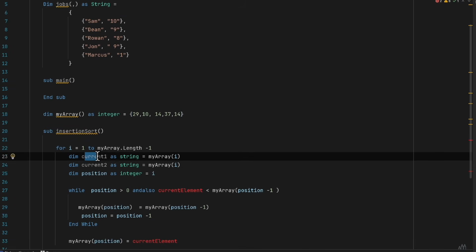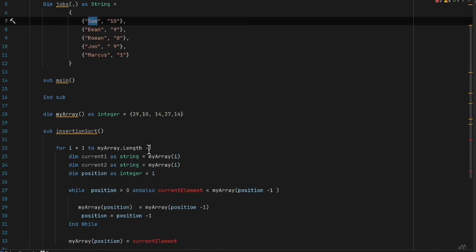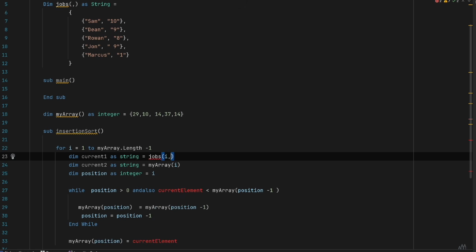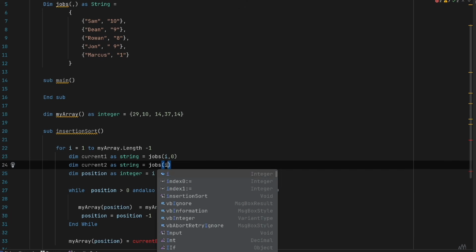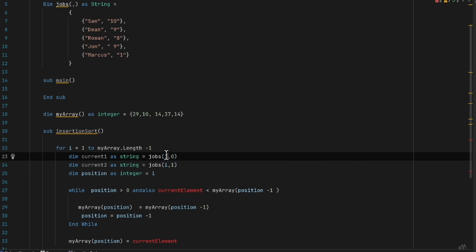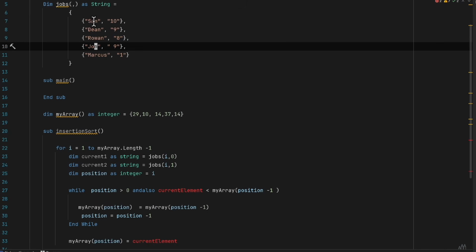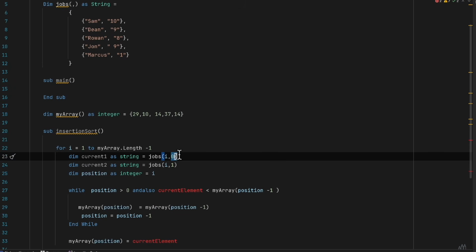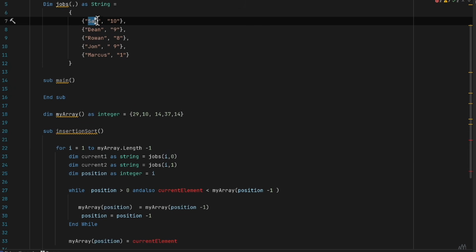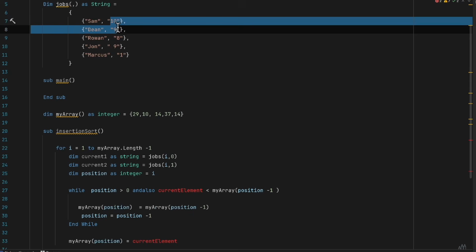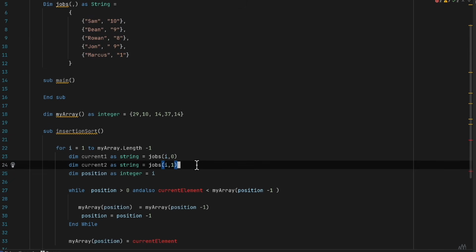Alright, now as current 1, we can take the employee name. So we can say jobs I, and then we can say 0. Here we can say jobs I and then 1. So I indicates the row number. So row number 0, 1, 2, 3, 4. And then the second dimension is for the columns. So this is column 0, this is column 1. So the names are at column 0 and the employee priority number is at column 1. Okay, so that's what we need to do.